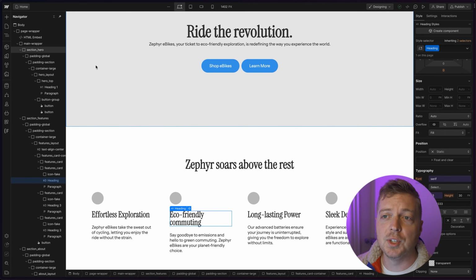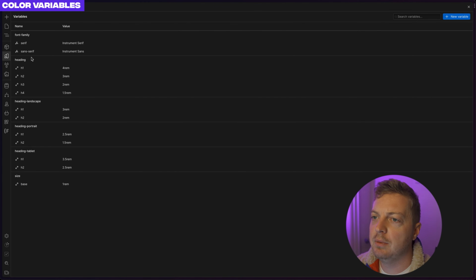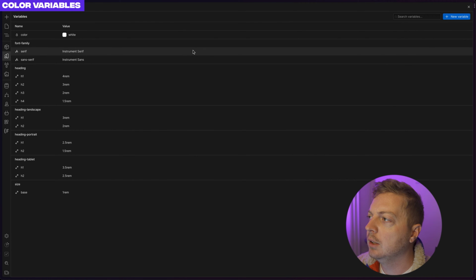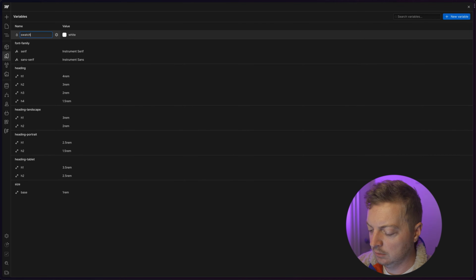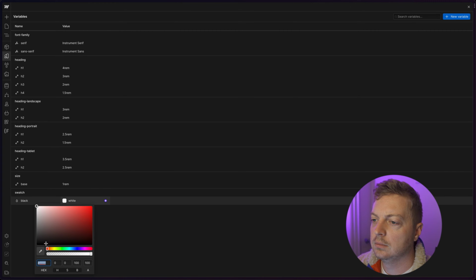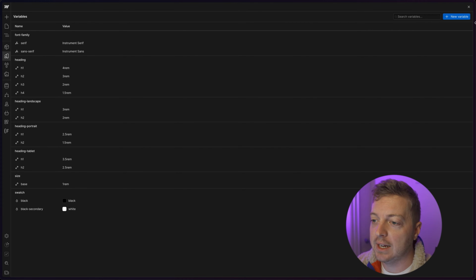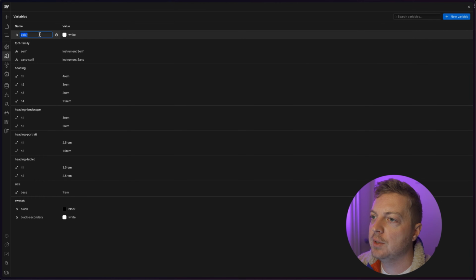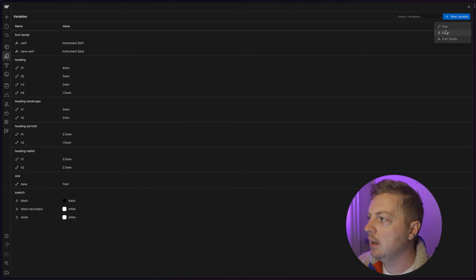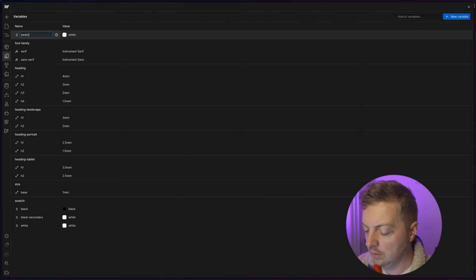Now I'm going to create some swatches for our design so we can apply color to our elements. I'm going to open the variables panel and I'm going to do color swatch slash, and we'll do a black color. Swatch slash, we'll say black 64 or black secondary. This will be our black color at a lower opacity, and we'll do the same for a white color as well. So we'll say white, and then we'll do a swatch slash white dash secondary.